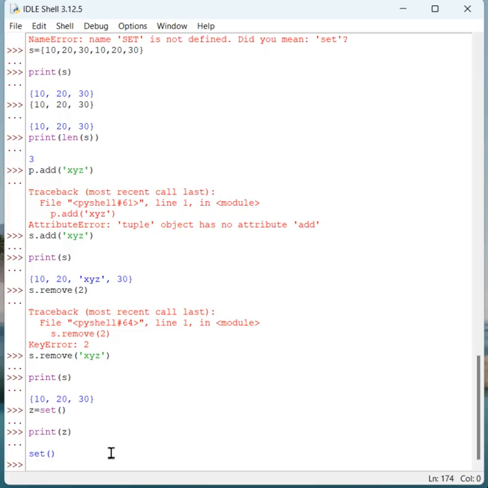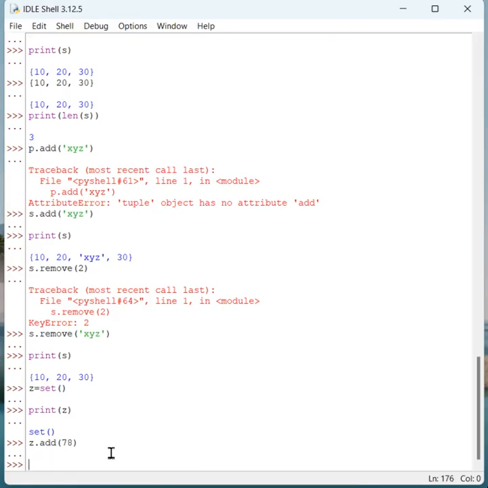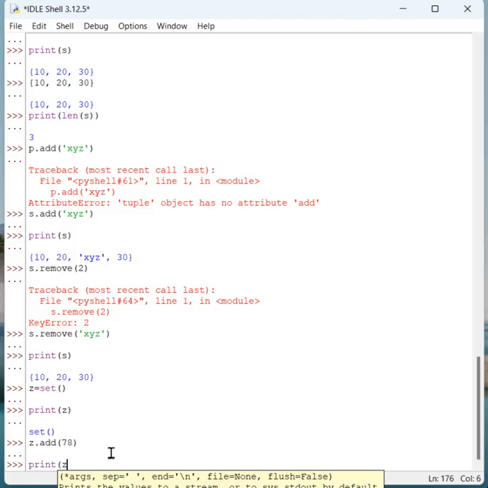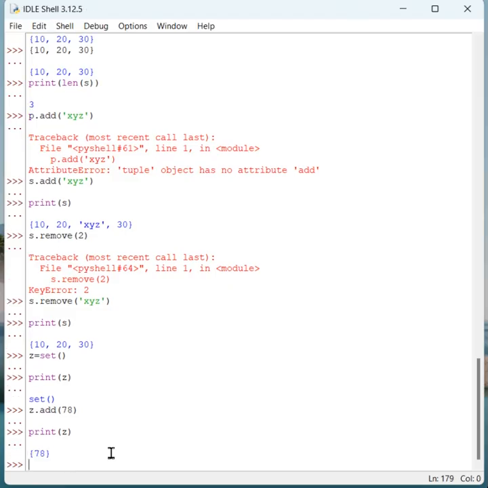If I want to add, z dot add 78, print z. So here the add function is working. You see here this is the empty set, here I added. The add function will work. Here append will not work.